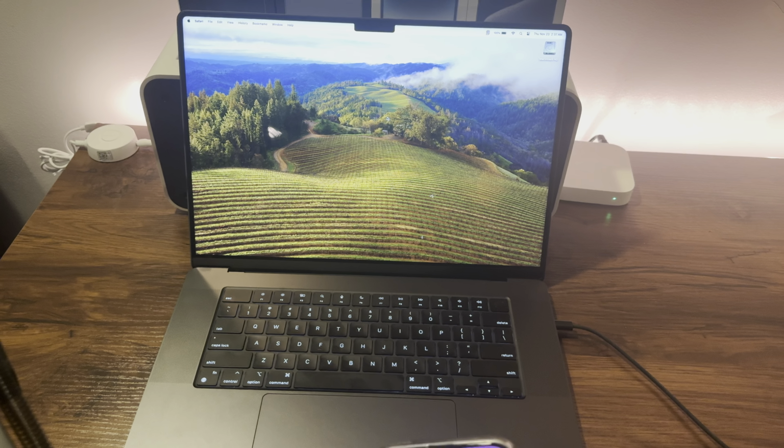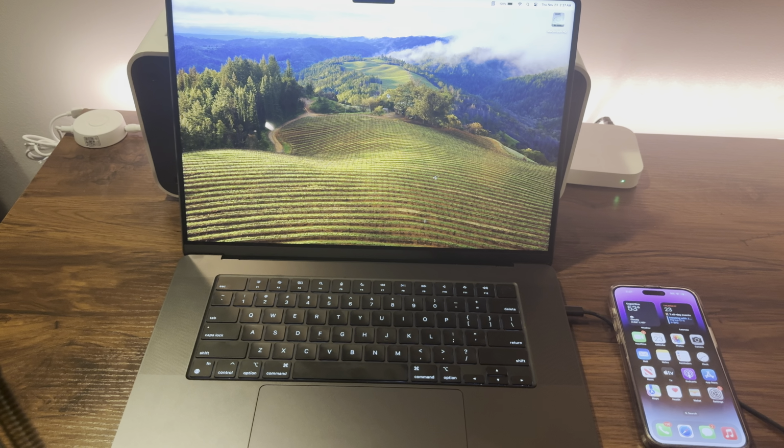But first, let me show you that there are indeed images on this phone, so we're gonna transfer all these from the iPhone to the Mac. We can now put the phone to the side.